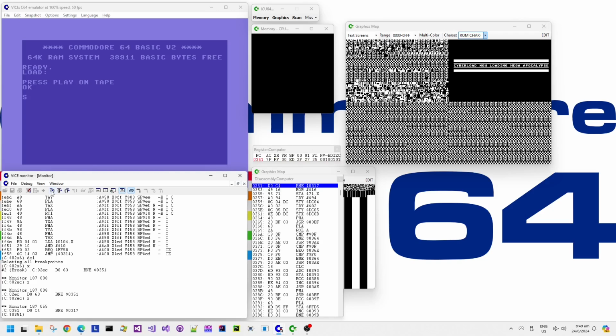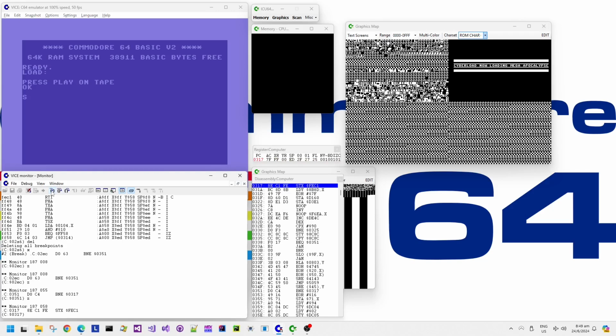Of course, that's because the output screen for the C64 is synchronized to a frame, whereas the debug view is not. The code continues on in the extended zero page area.